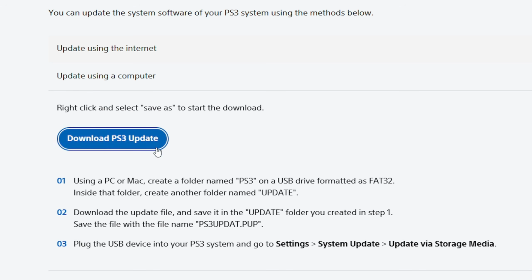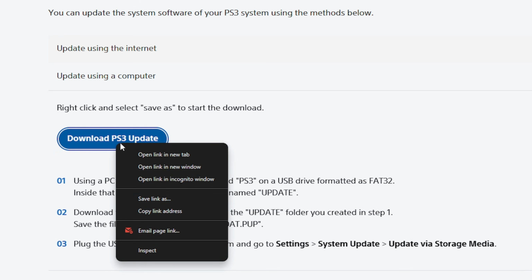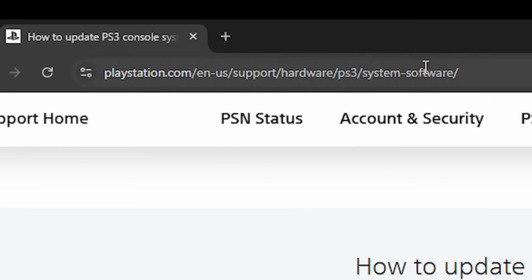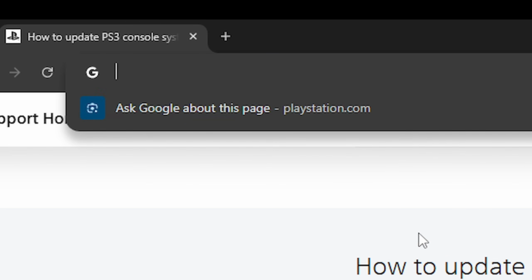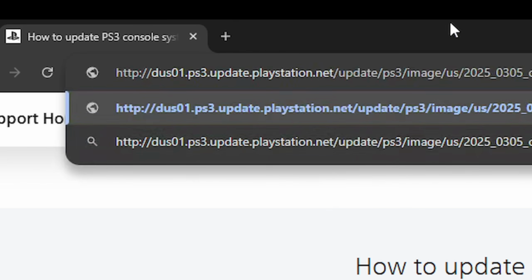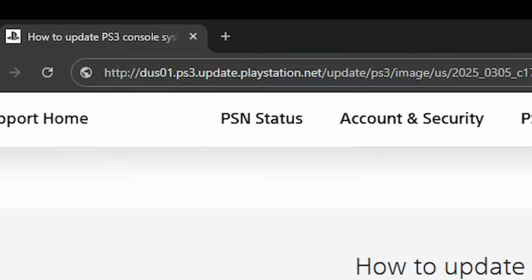And there's a chance that this button doesn't work when you click on it. If that's the case, you're going to click on it with the right button of your mouse and then click on copy link address. And you're going to paste this link on your browser, delete what's there, and then press Ctrl V to show up the link. Then you just press the enter button of your keyboard. And now you can download the firmware.